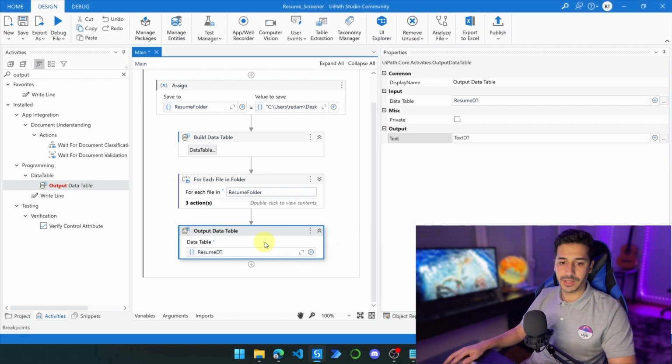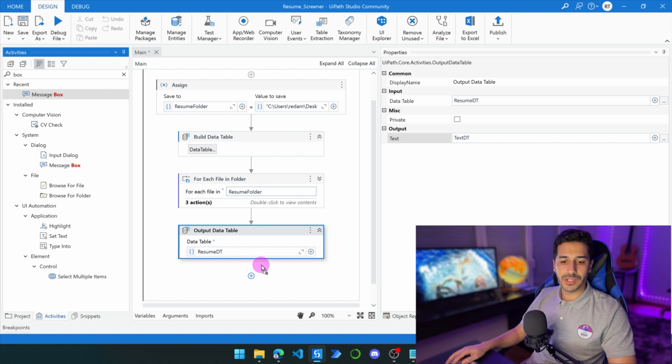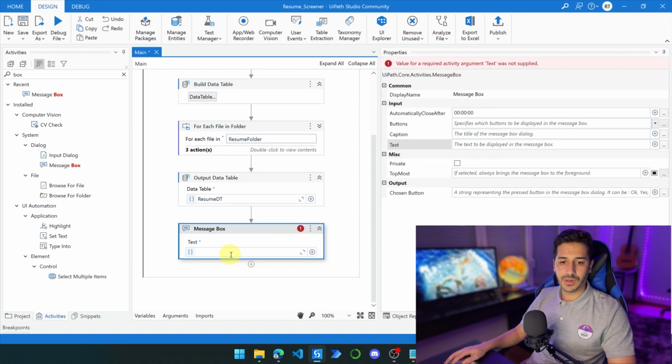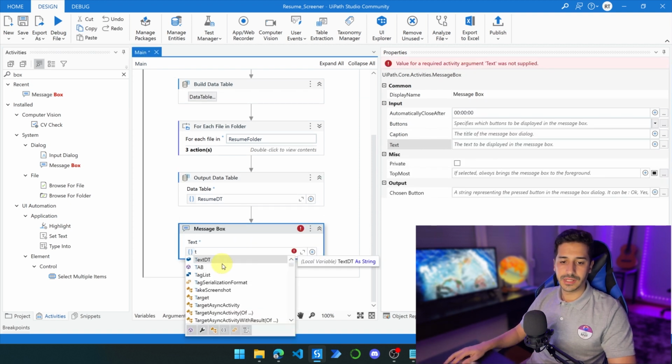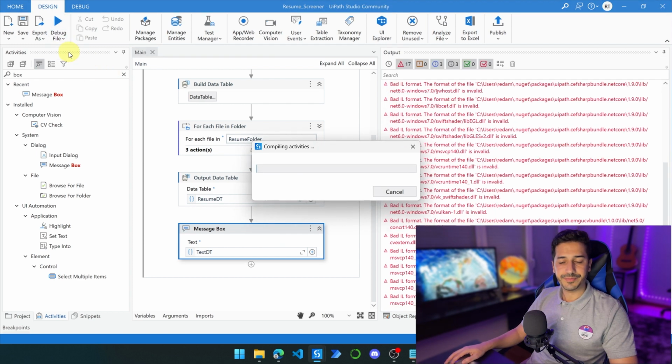Good. Control K as well. And now we are going to show this text inside of a message box. So text data table is going to be inside this message box, just to visualize this data table that we have just added this data to. So let's run the file and see how it's going to work.